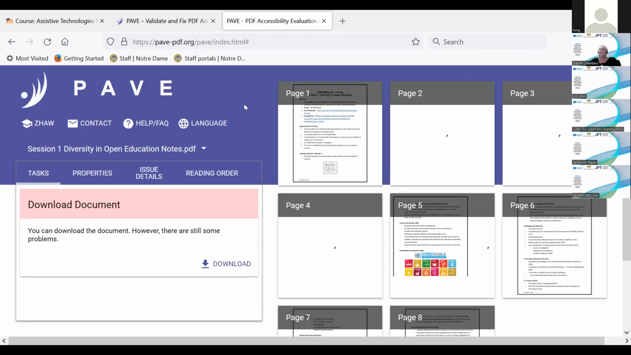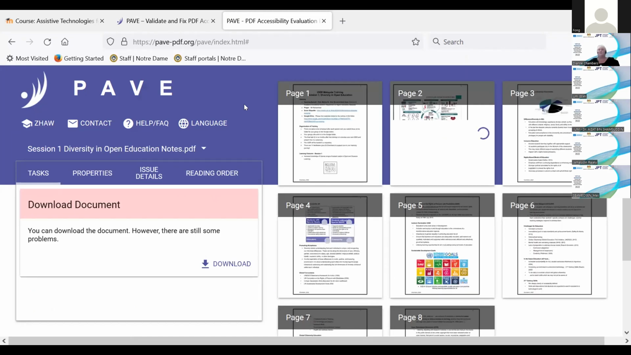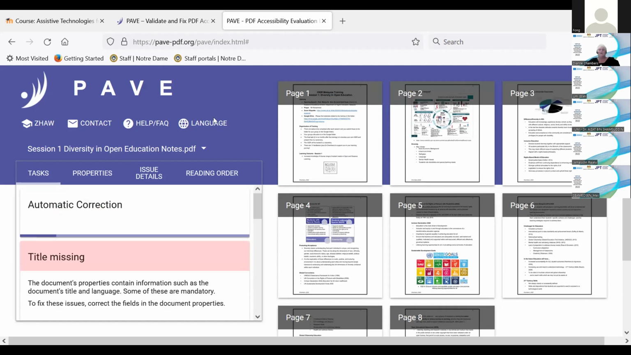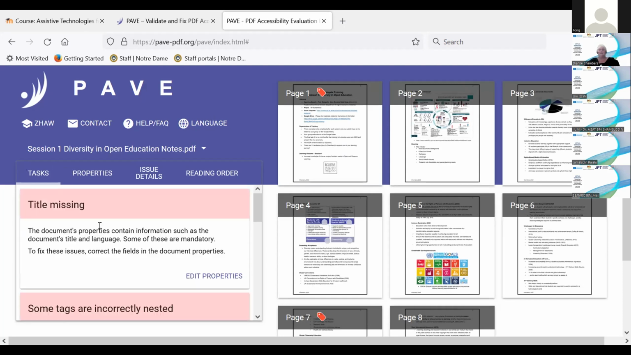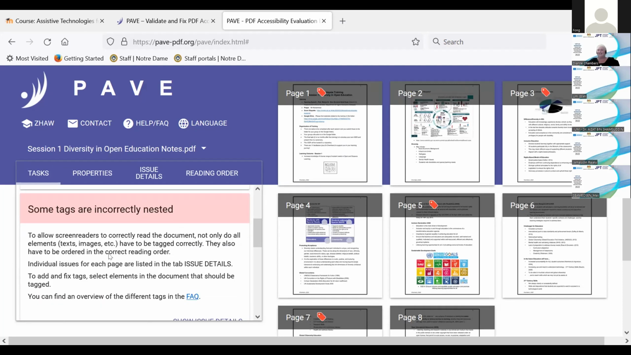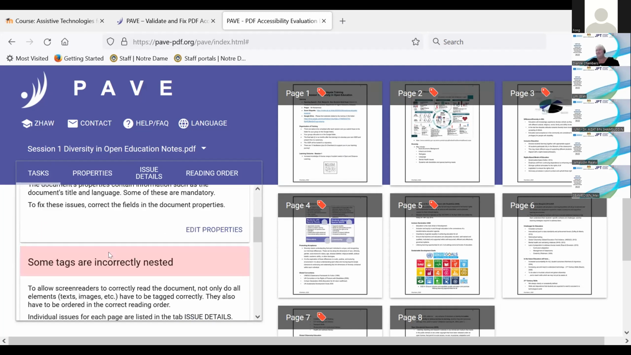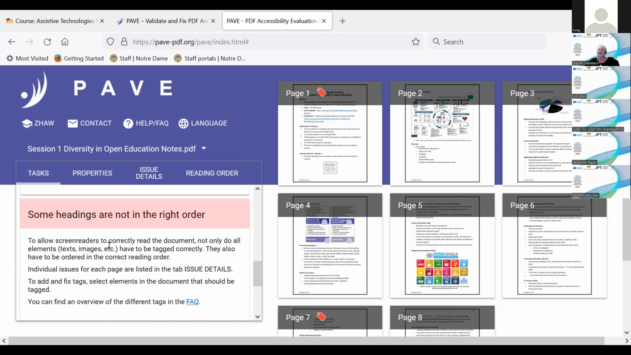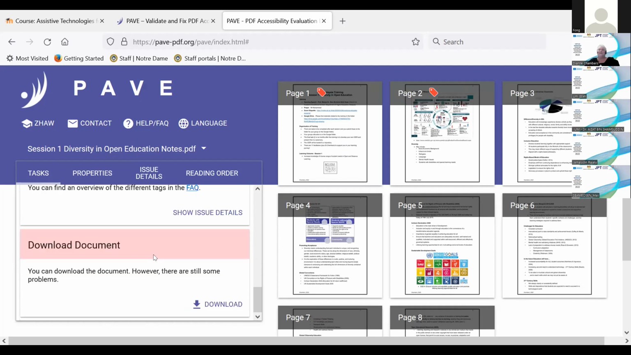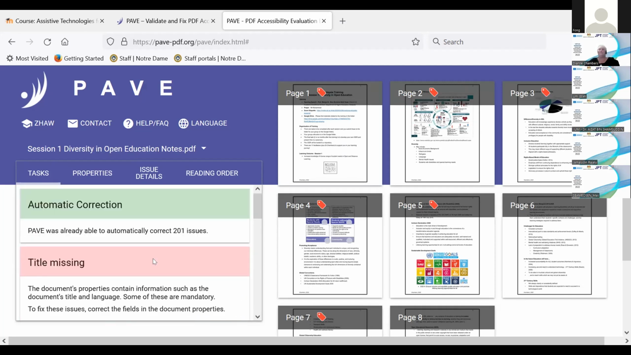And it's already accessed it and determined what is actually appropriate. So in here, the title's missing. Some tags are incorrectly nested, so I do need to go back and fix my tags. Some headings are not in the right order, and then I can download it if I want with those things, or I can go back in and correct them. Okay, so it corrected 201 issues for me automatically.